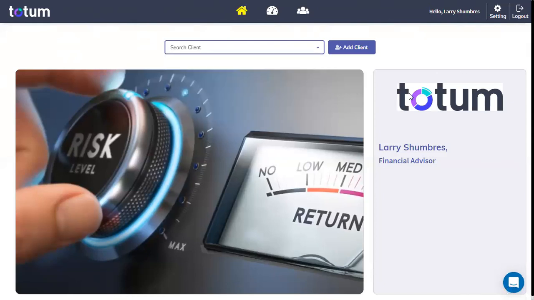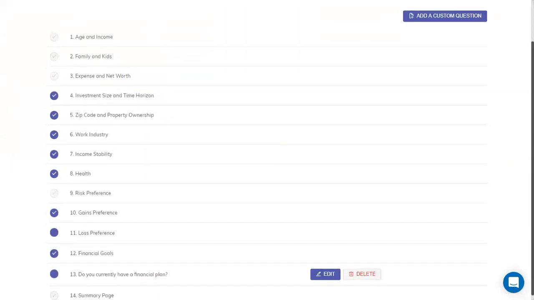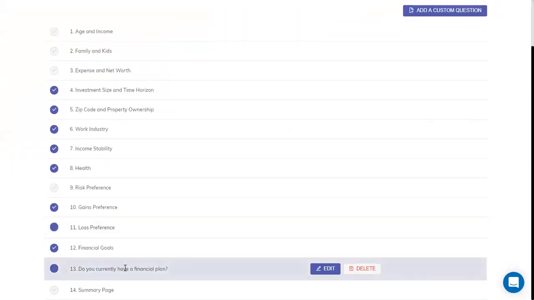In the profile settings, you could upload your company logo and your contact information. Profile settings are up here. You could also add your model portfolios. In the questionnaire tab, you can edit or add your own custom questions. We do not score them, but they are available here.